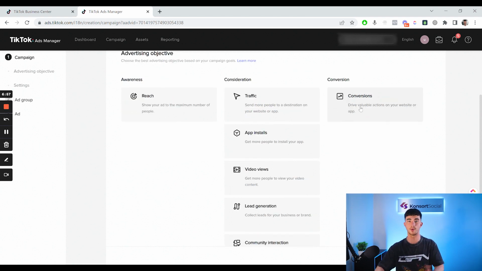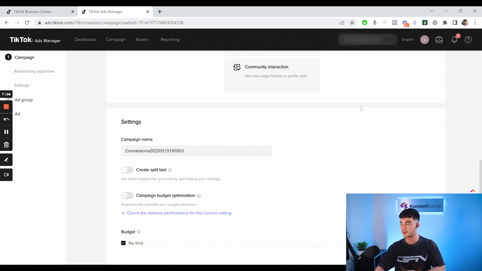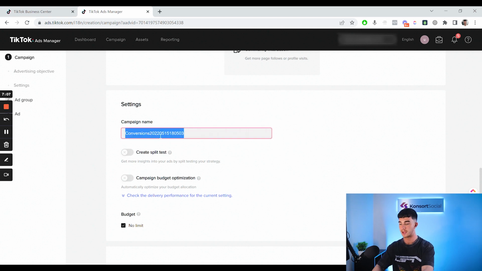Like I said, if you're running an e-commerce brand, the majority of the time you're going to be optimizing for conversions because we want people to buy. That's the thing we're trying to get out of this, and you want to optimize accordingly. So we're going to set that to conversions. Campaign name, just make sure it fits with your naming structure. We'll just call this creative testing for now.